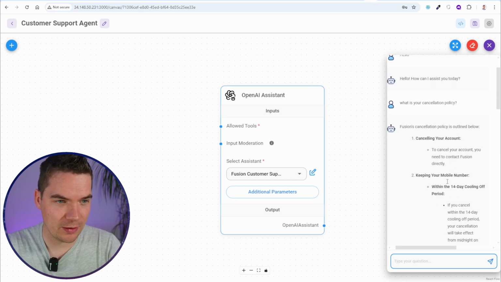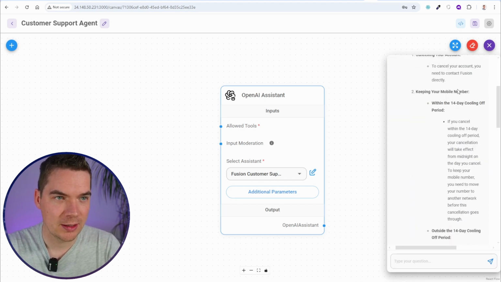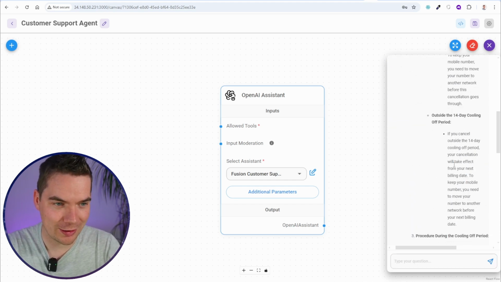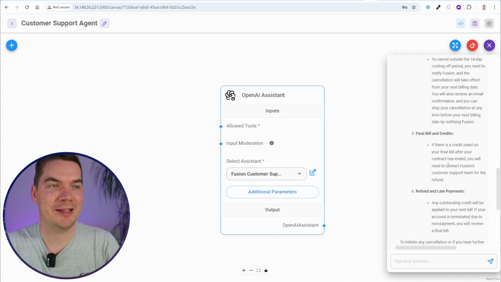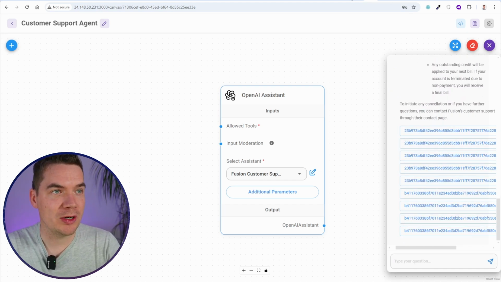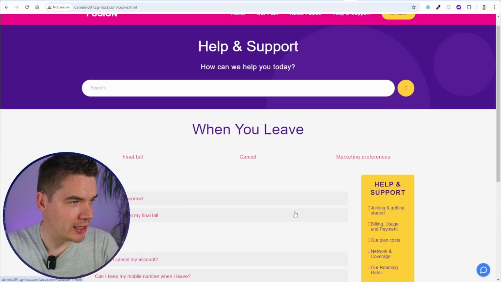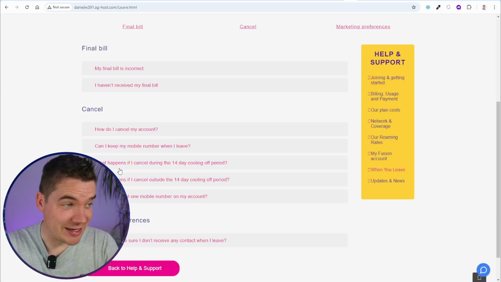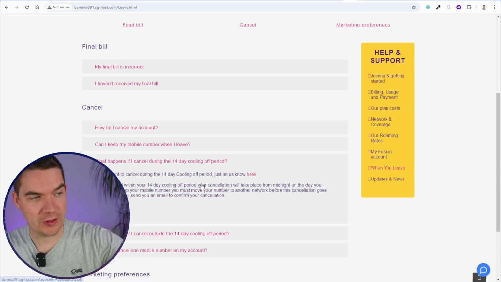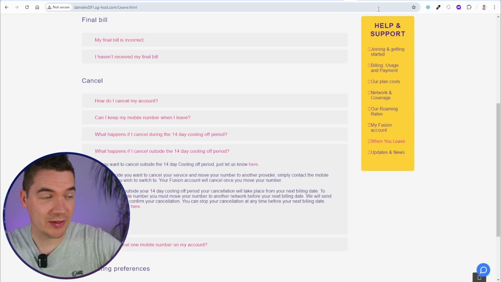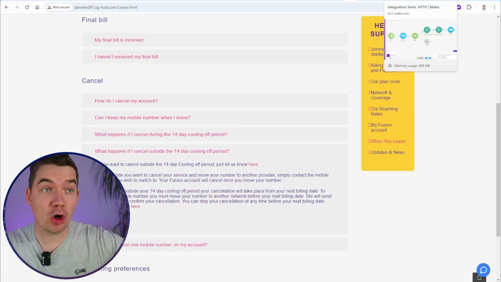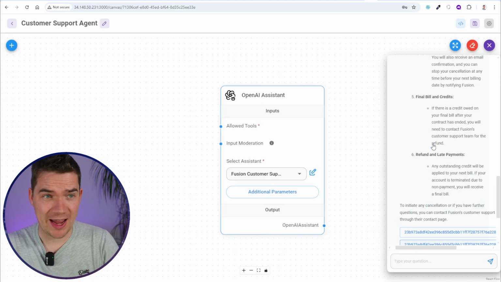Great. So yeah, within the 14-day cooling off period, to cancel, you need to contact Fusion directly. There's a procedure, etc. And then if we jump into the help and support section, you can see there's a when you leave section. How do I cancel my account? And yeah, there we go. What happens if I cancel during the 14-day cooling off period and if it's outside of it? So that's pretty much being regurgitated by the chatbot. So yeah, that works very well.